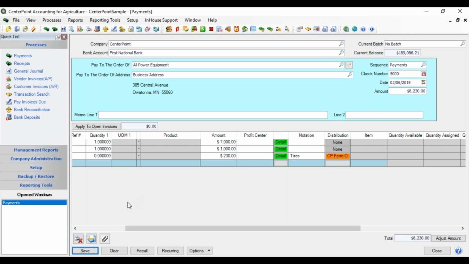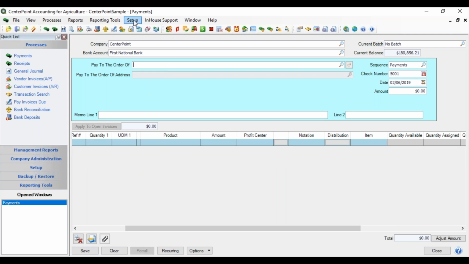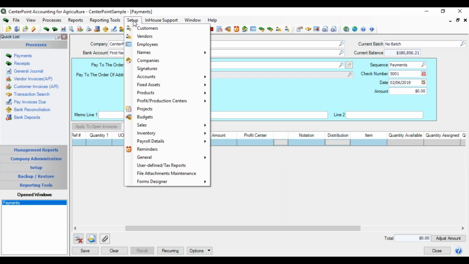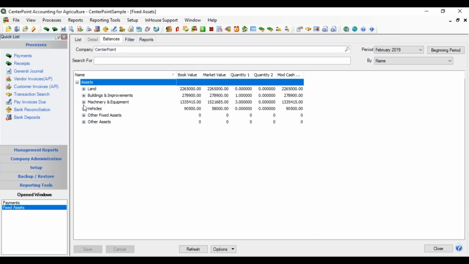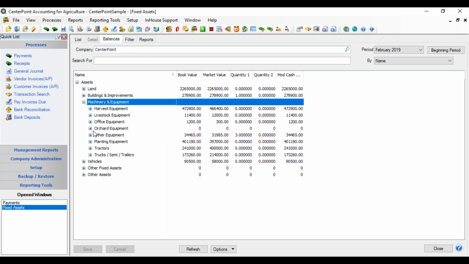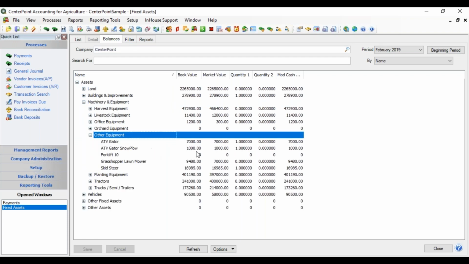And that will have adjusted our balances for our fixed assets of our Gator ATV and our Gator snowplow. So we're going to go back to fixed assets and take a look at our balances under machinery and equipment and other equipment. And now we see our balances there, which updated the book and the market value.